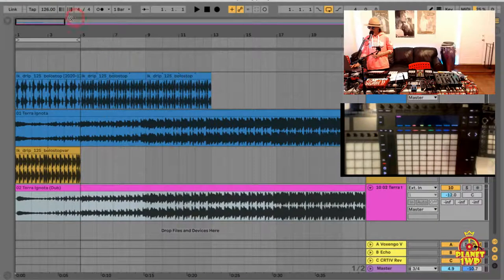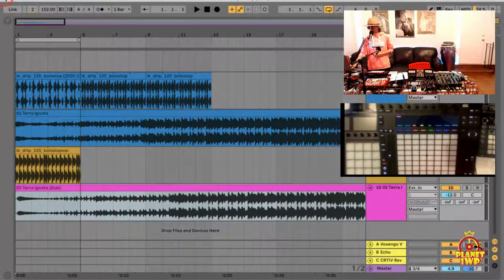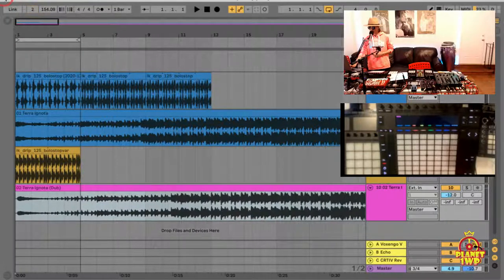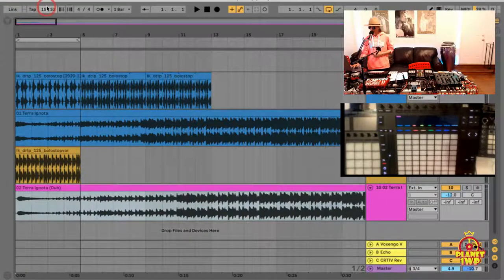The next thing I wanted to do was tap the tempo out, since I didn't know the tempo of this track. Okay. So I played the track and I started to tap the tempo. To make my life easier, I mapped this tap button here to the T on my typing keyboard. That way, when I hit the T on my keyboard, it will change the tempo for me according to what the song is playing.